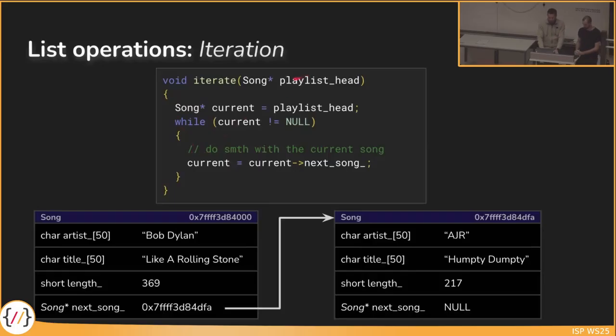Yeah. So we just hand over our playlist head, meaning the pointer to the first song. This is our playlist head. And then, as we just have seen in the visualization, we start with current, which is a song pointer, pointing to this first element. So basically we make a copy of our head, which we now can use as an iteration pointer always.